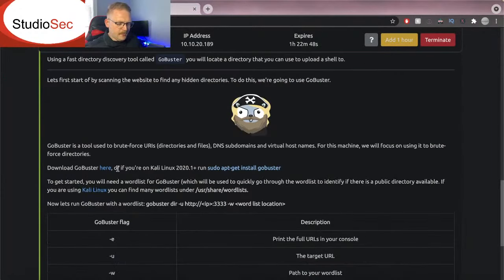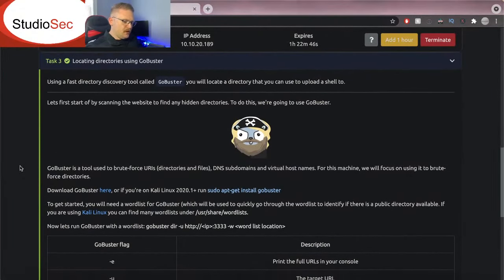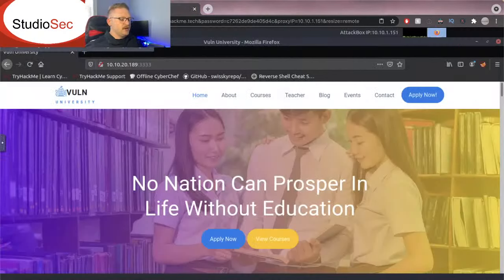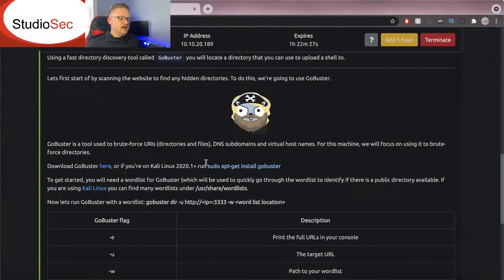Nmap, thank you. Next, we're going to use Gobuster. This is basically a tool that we can use to brute force URIs, which are directories and files, DNS subdomains, and virtual host names. For this machine, we will focus on using it to brute force directories. Now, this is already pre-installed on the attack box. If you don't have it pre-installed, you need to apt-get it, sudo apt get it, or you can download Gobuster from their website. We already have it, so we don't need to do it.